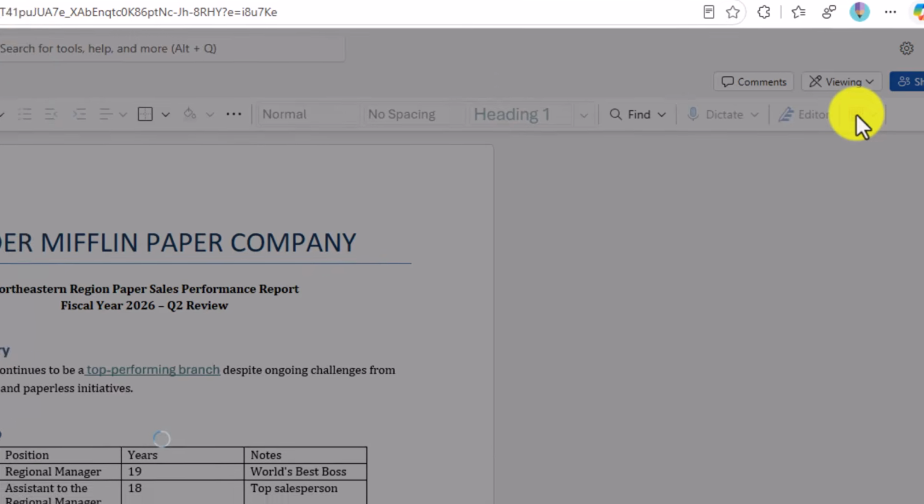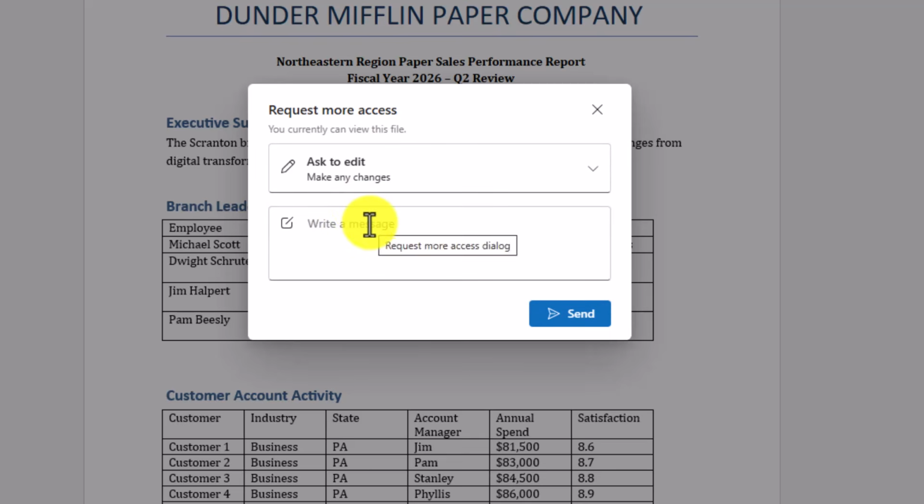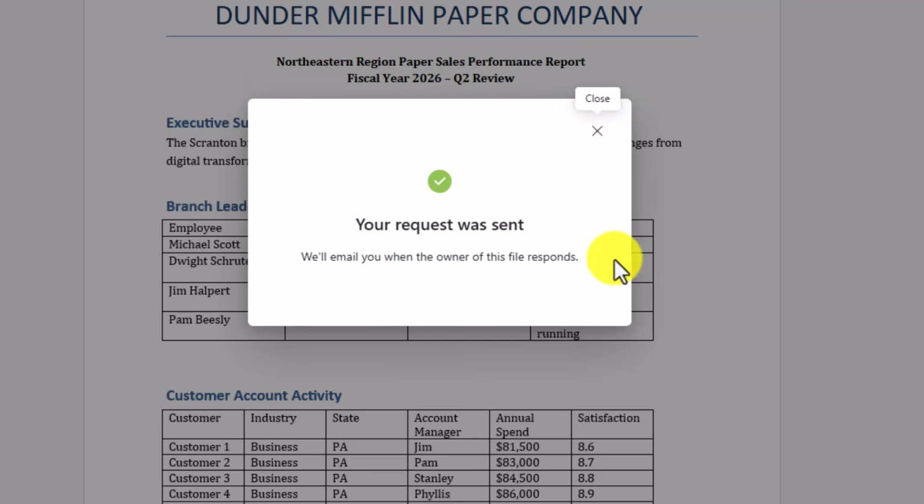I'll choose this. So in this dialog, I can ask to edit. I can also just say, I want to review this. That's a new mode in Word for the web. But I'll just say ask to edit. I can write a message. Can I get permissions? Okay, hit send. It requested a send permission. Now that request gets sent automatically to the document owner, and I've saved myself a bit of time in requesting permissions.